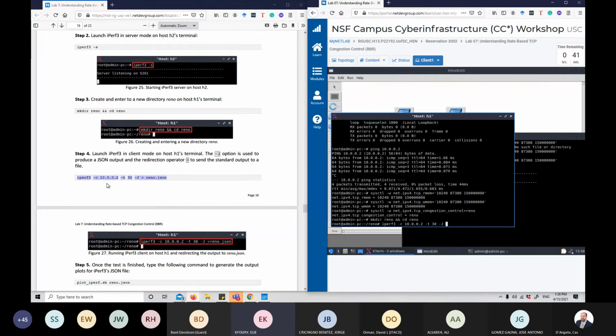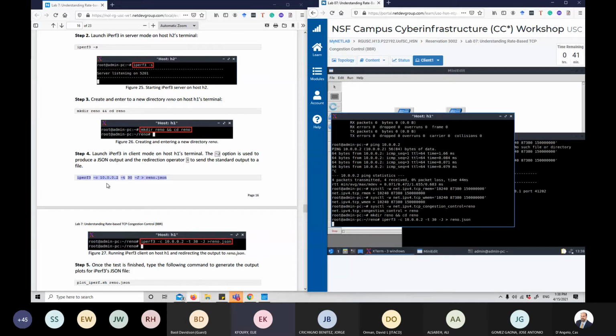And JSON file is just a data representation type that allows us to easily interpret the results using a certain program. For example, if you want to plot the results, it would be convenient to export the results through a JSON output. And finally, we are redirecting the standard output to a file called reno.json. I hit enter, and now the test has started.